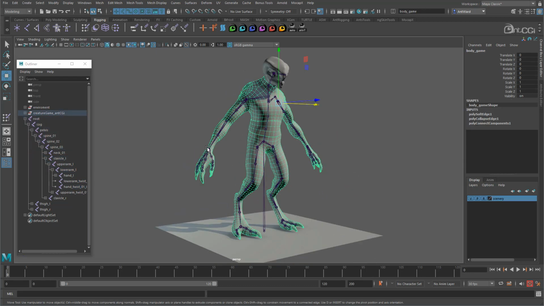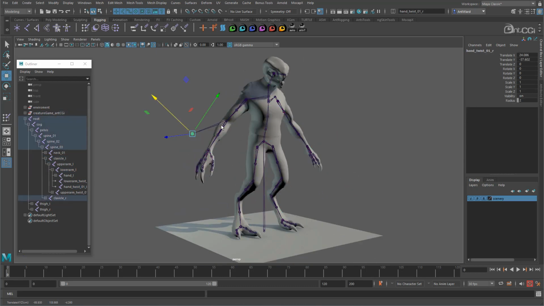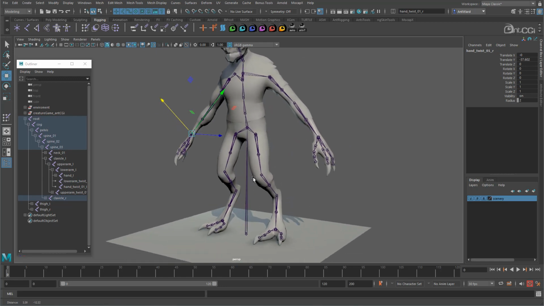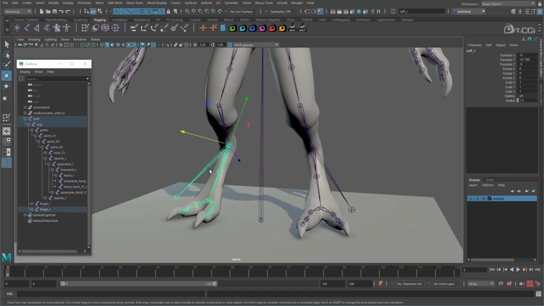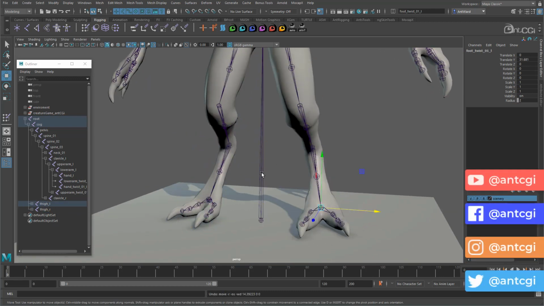You can see the same here on the opposite side. I also did the same with the foot twist joints, making them instead follow the calf joints. So a small change, but it will make a difference later in the rig. Okay, let's get back to skinning.